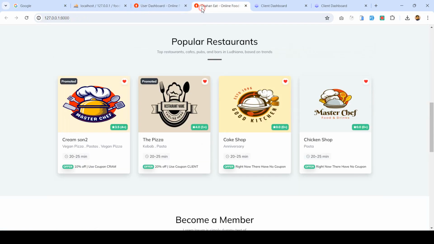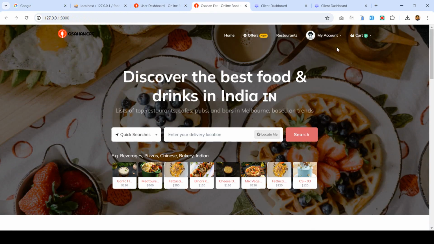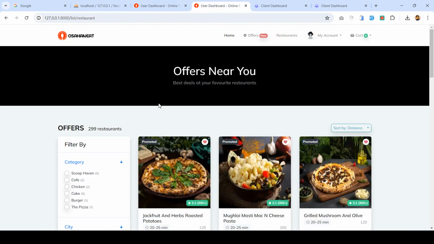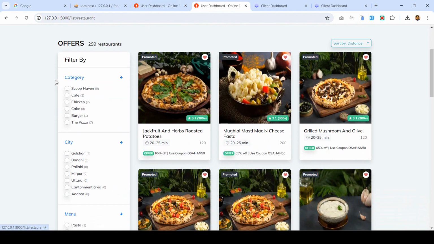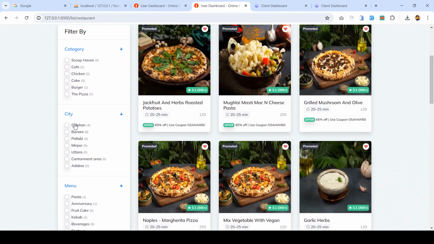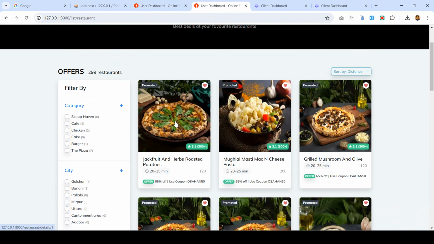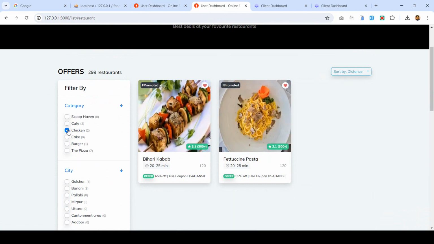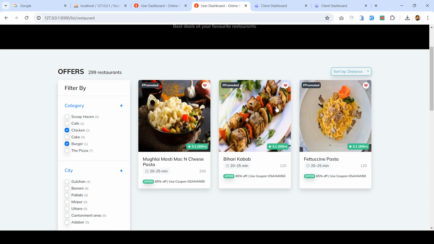And also if you go to our page, there is also a filter option. Okay, so here you can filter by category, by city, and by menu, and everything will happen without reloading the page. Like here if you select chicken, you can see they have 2 chickens, and 2 chickens are visible. Here if you want to check burger, they have 1 burger product, so that is also successfully visible.